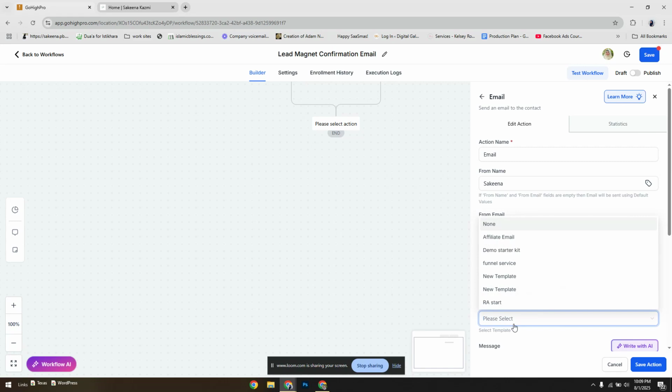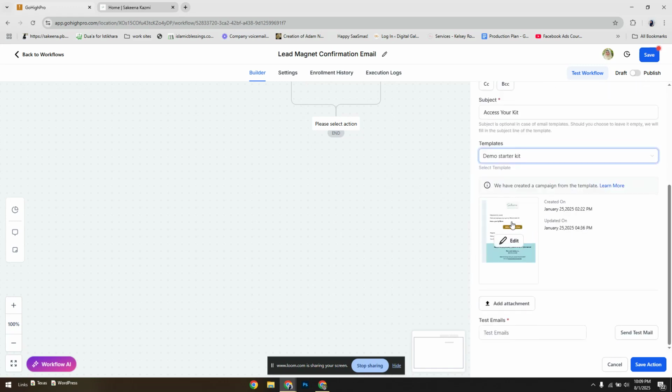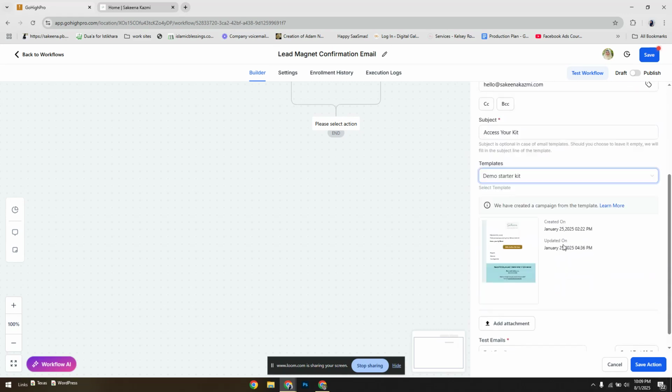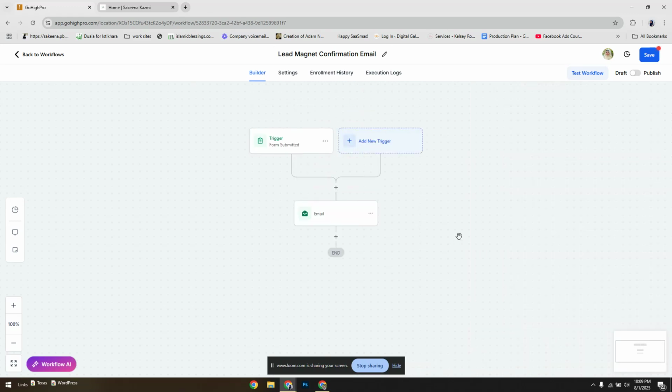Now the email: if you have already designed your email, you can just select a template. So I'm going to select a template, and if you want to make any adjustments, you can still do that by edit. I'm going to keep it simple. So you have added your details and then selected the email template and save. That's it. We have added how to send email.